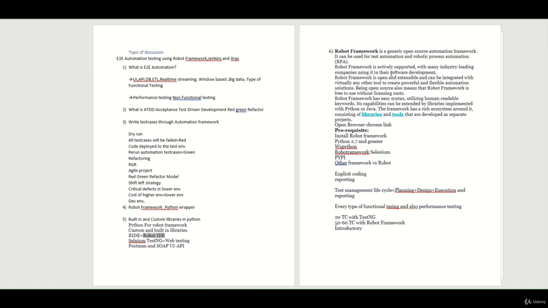And this is a very actively supported framework. There is a community which builds new libraries and also helps you solve any problem within the framework. And as I mentioned previously, it has an easy syntax utilizing human readable keywords, and it is capable of having custom libraries, so you can extend it. That is another advantage. You can write it in Python and Java, but we are using Python here.